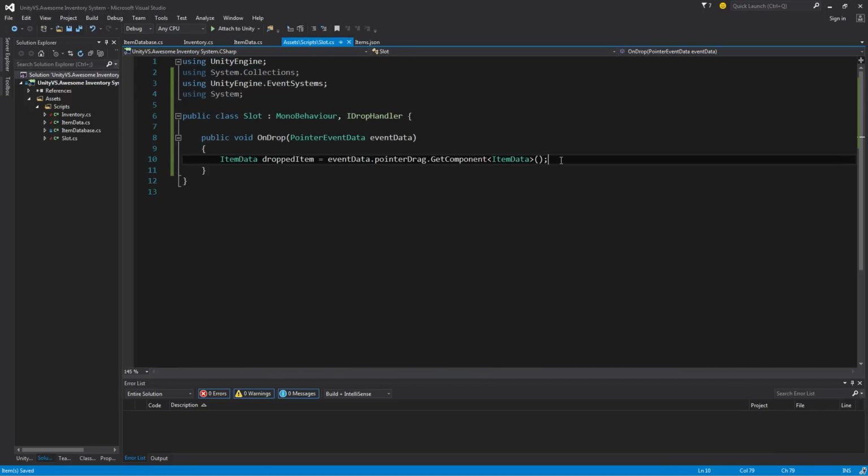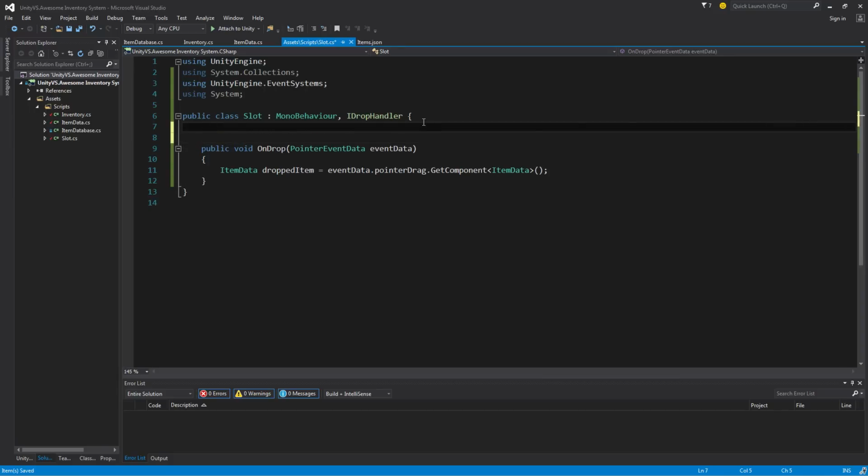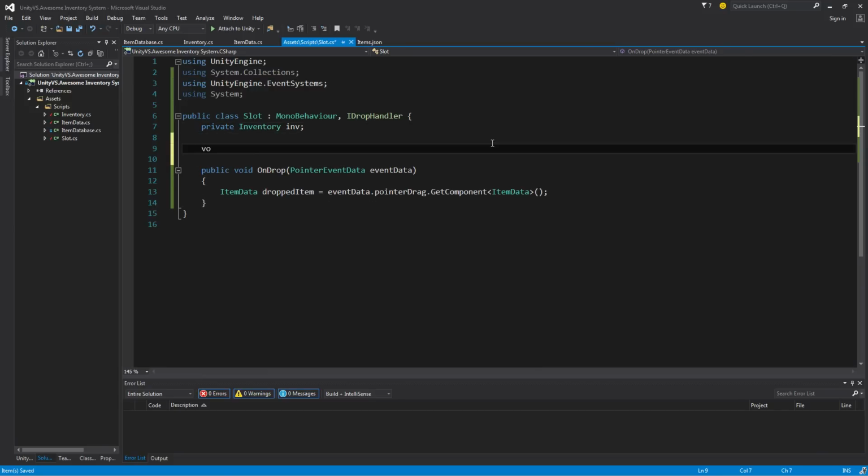So we can use that to detect if we should add it to the slot or what we should do with it. So now I have to check to see if the slot that we're dropping it on contains an item or not. So if it does, we'll just swap them out. If it doesn't, we'll just add the item to that slot. For that, we need access to the inventory object. So I'm going to set up a private Inventory, and I'm going to call this inv. And we're going to have a Start method.